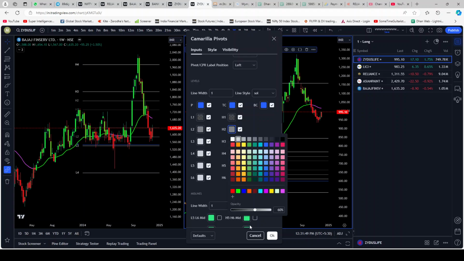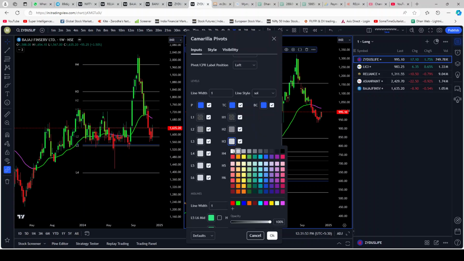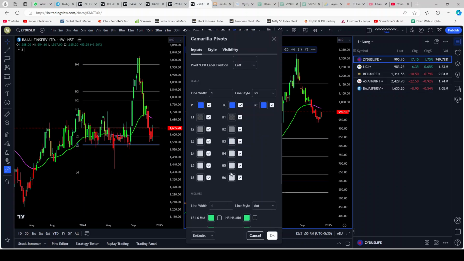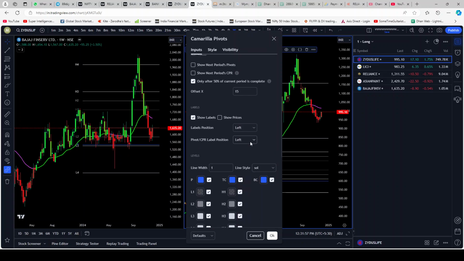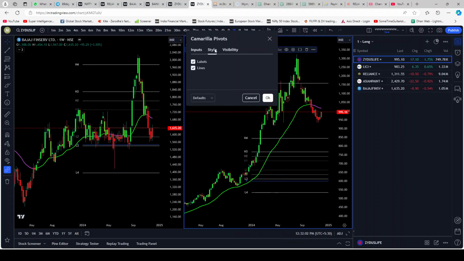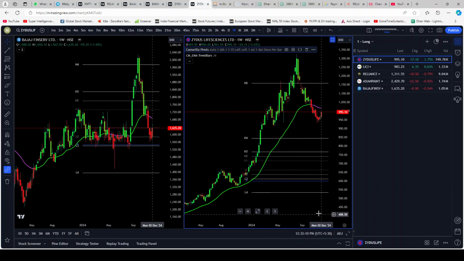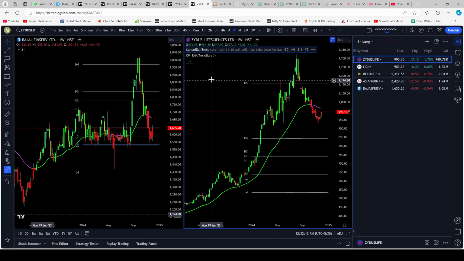Where it was 30, 60, I've left it 60. When it was 30, I've left it 30. Where it was 100, I've left it 100. So this section was green. I have made it white, but apart from that, no changes have been made to the input section. No changes have been made to the style section. Only color changes have been made to the lines. By default, they are green. I'm using white. So now let's look at these two stocks.